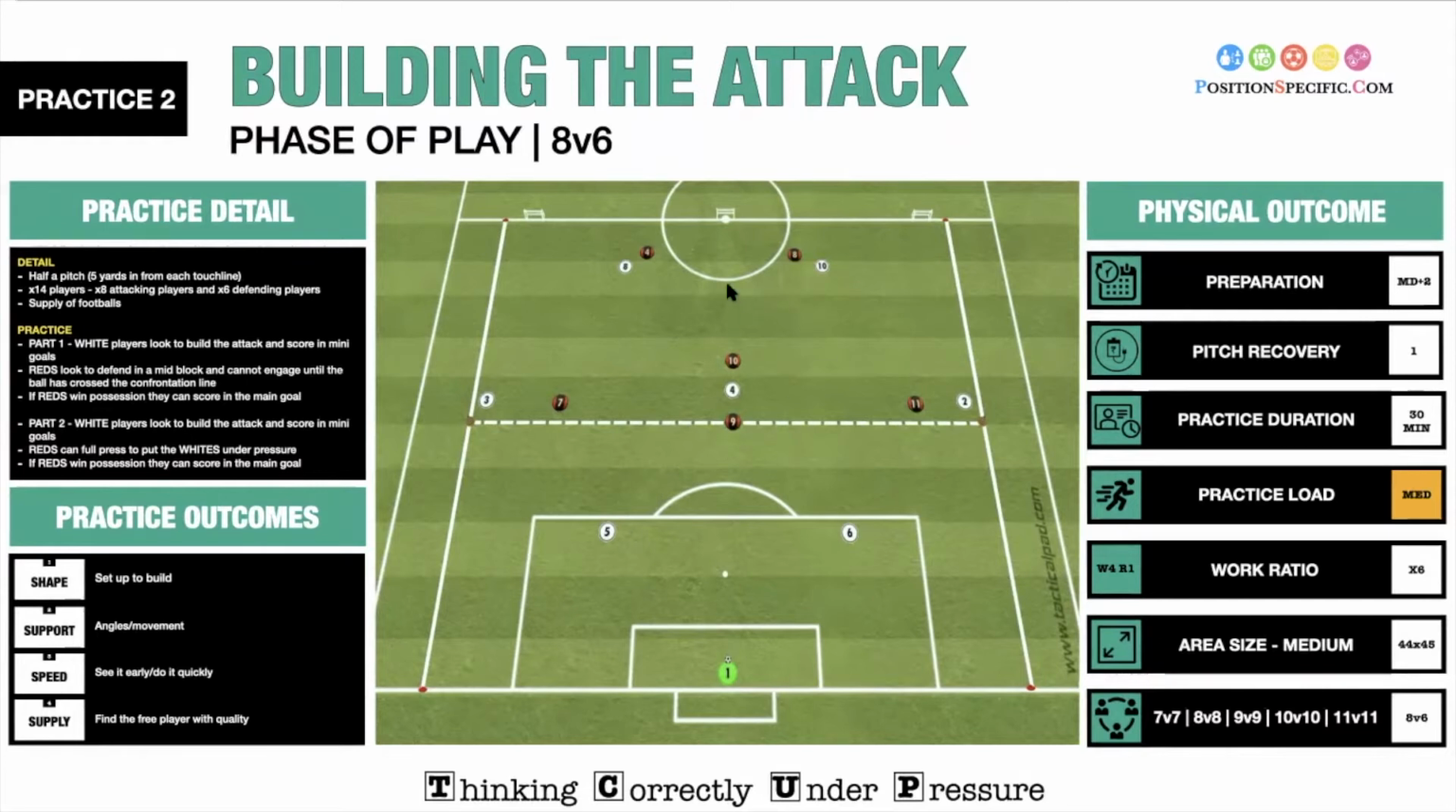The Reds, they've got to play below this confrontation line. Once the Whites get across the confrontation line, then it's an open game. So Reds will be working in a medium block to start with.